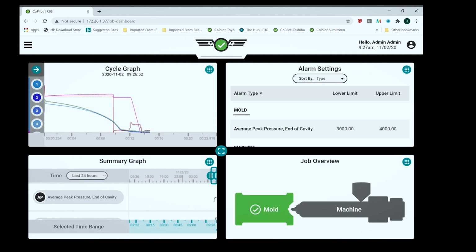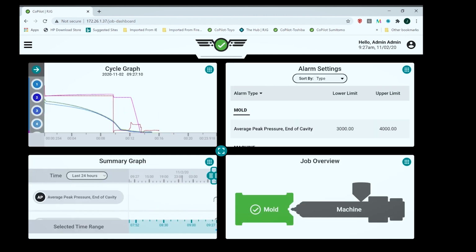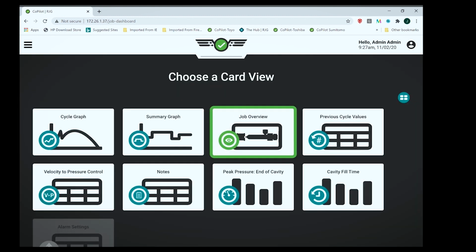Another thing I can do is I can look at this job overview screen. So it's going to give me basically a really quick snapshot of the machine. I got just some basic inputs and outputs, the cooling timer, the part removable time, cycle time, pack and hold, fill, recovery, you name it, cushion. And I can set alarms around those as well. Now, if I want to change one of these to something different, I can hit the little blue square with the 9 or 12 dots in it, hit that, and I can change it to something totally different.